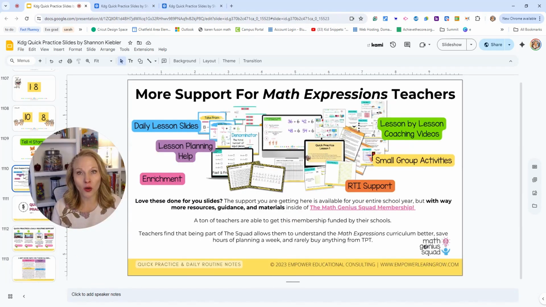Thanks for joining me for our quick practice overview in Kindergarten Unit 3. So just a reminder that the quick practice happens every day for 5 minutes, and it's led by student leaders. This gets paired with the daily routines.